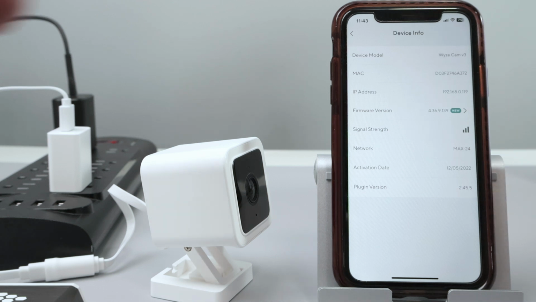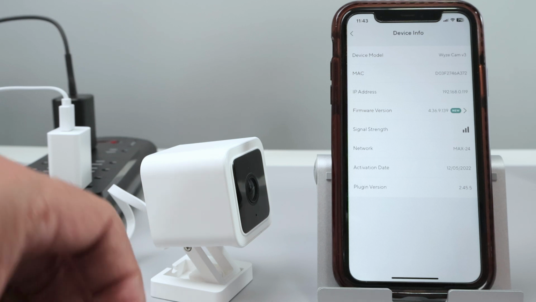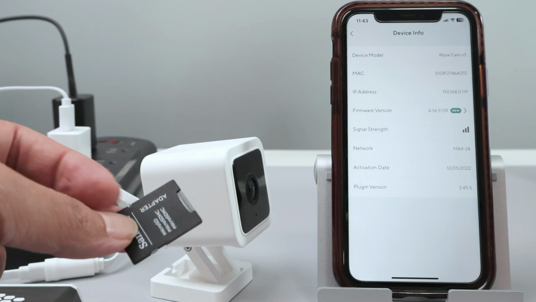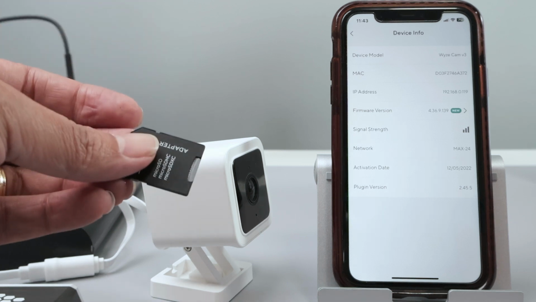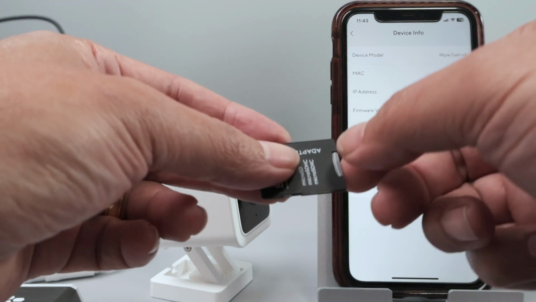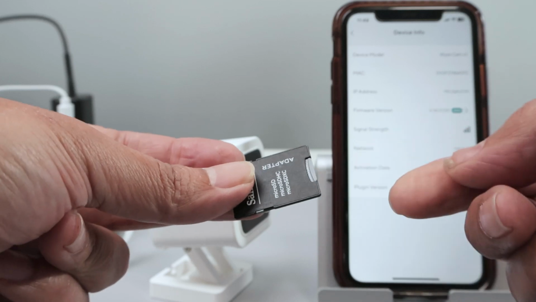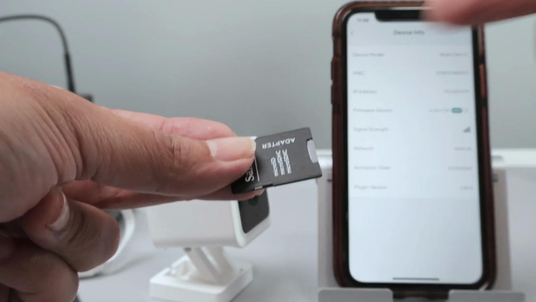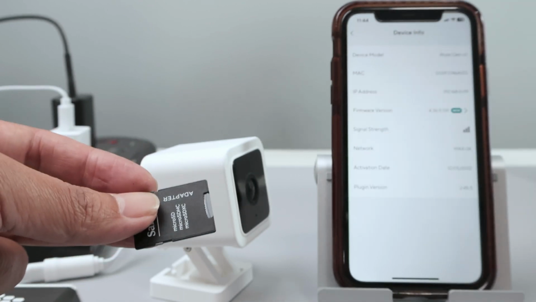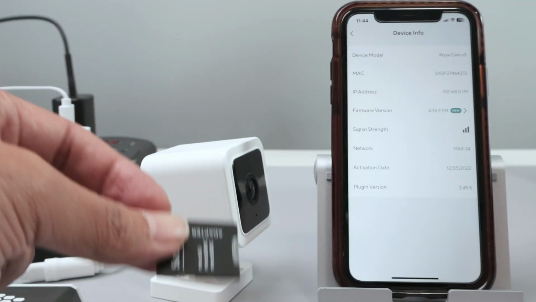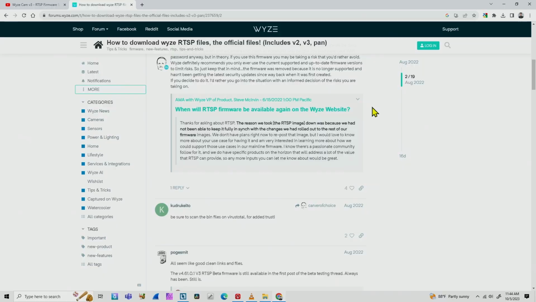So to have RTSP protocol in the camera, you need an SD card and an adapter, or just an SD card, depending on whether your computer can read micro SD cards, okay? So what I have to do here is take this micro SD card and insert a firmware here that I'm going to insert into the camera, boot up the camera, and the camera is going to load the new firmware, all right? Let me just show you here on my screen what I have.